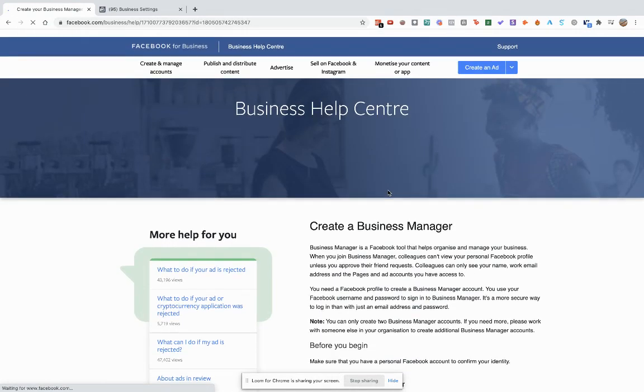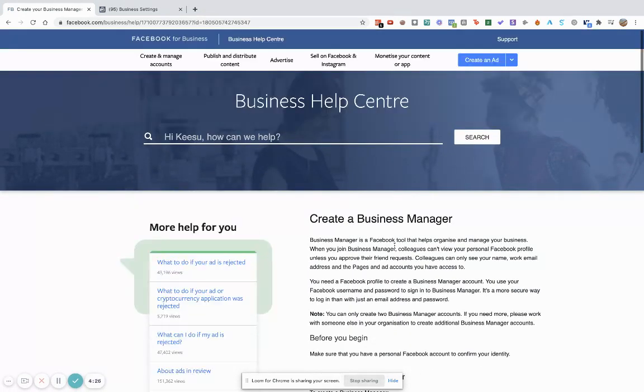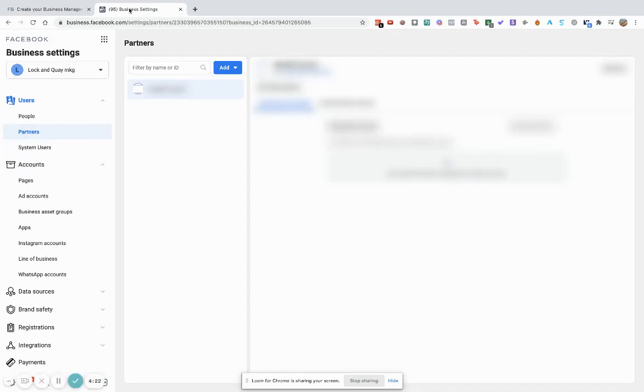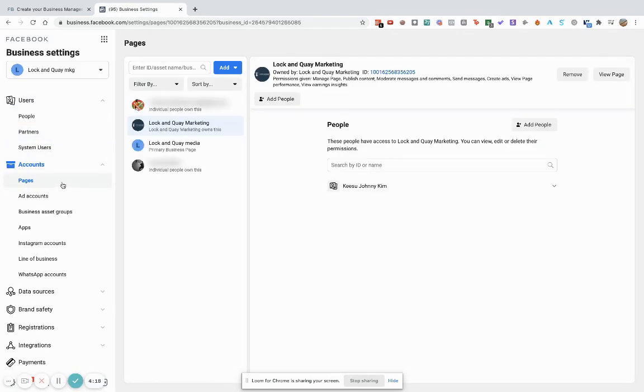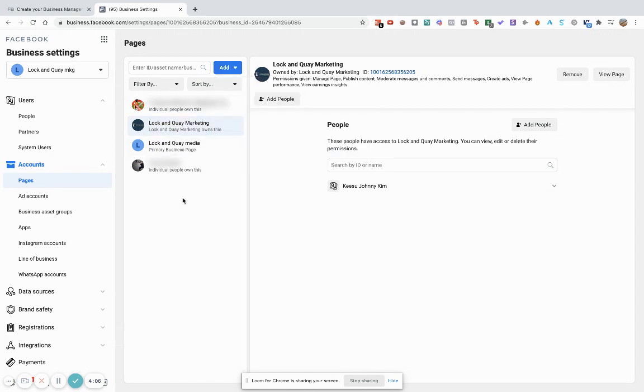Once you do that, you'll want to just create a business account, really simple, straightforward steps. And then once you've done that, you'll basically get into your business settings. Over here is where you can start mucking around and creating some pages. If you haven't done so already, you want to go over here and hit add, and create a new page. If your page is already here, that's fine. You don't need to do anything.